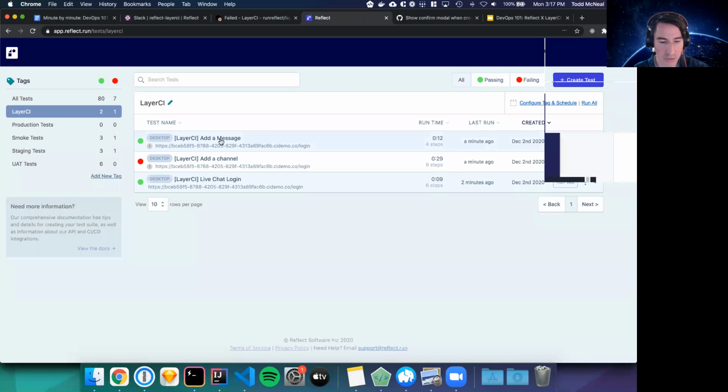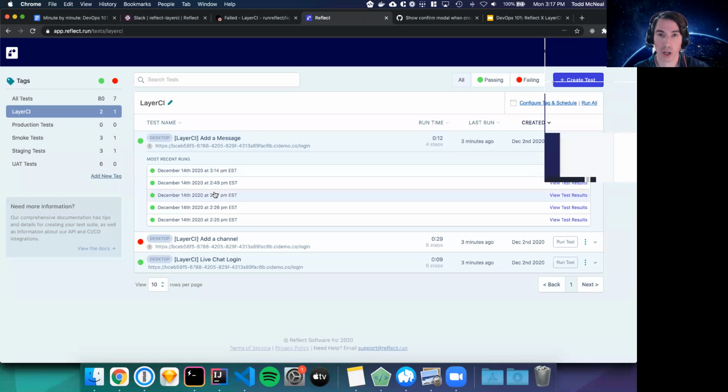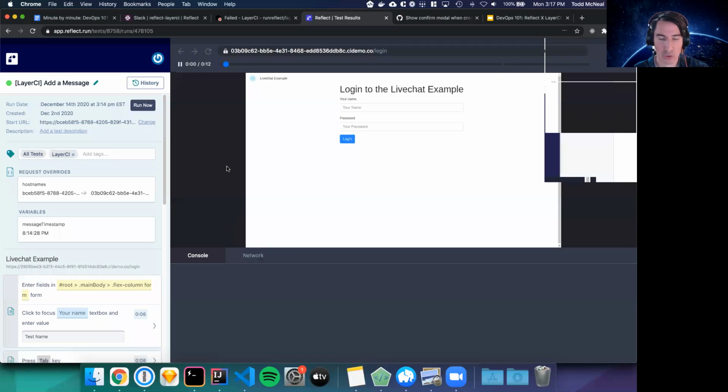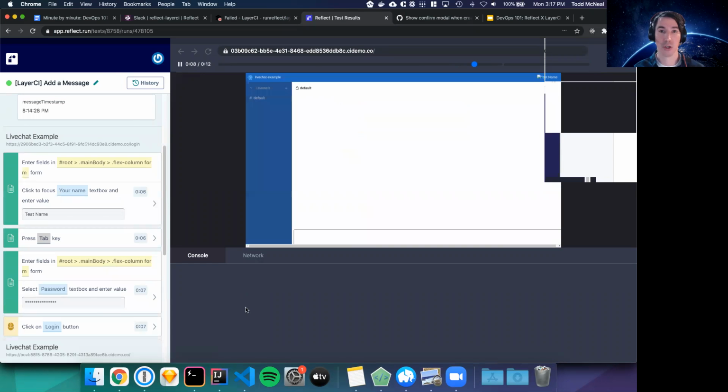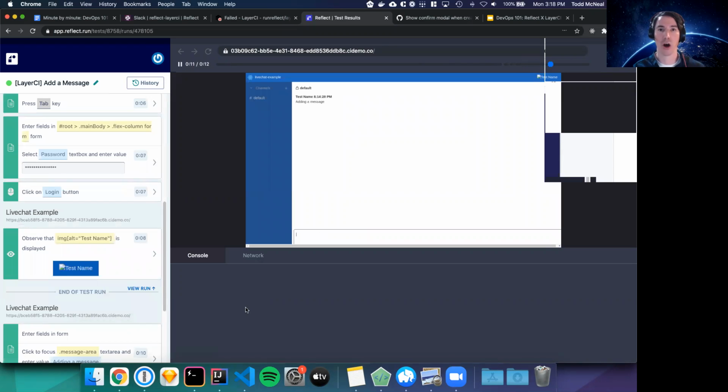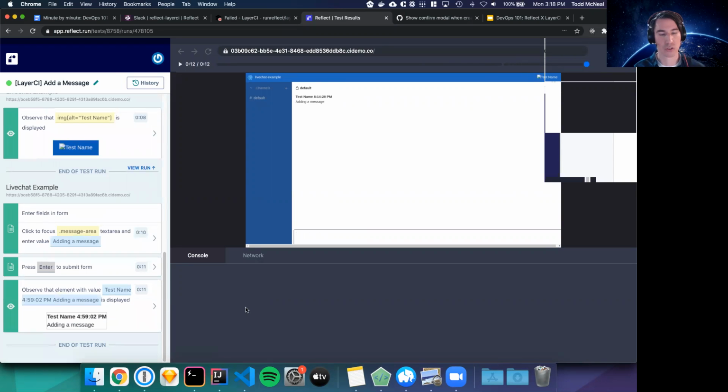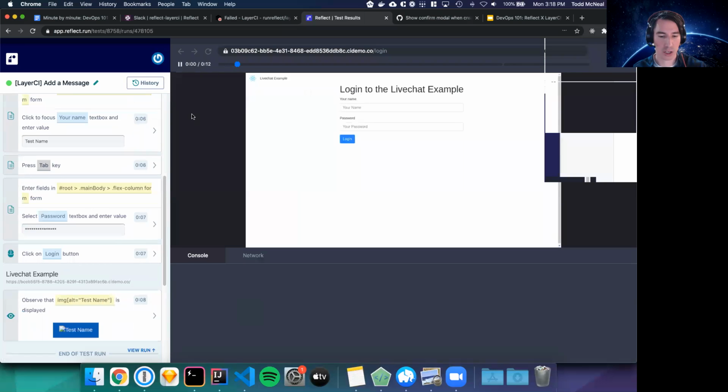So I can click on any of these tests here and see test runs, some of the most recent test runs that we've run within Reflect. Every test run that we've executed shows what we call our test results view. What you're seeing here is a video of our test executor actually having gone out and executing the steps of this test. So I had created this test prior to test that I can add a message. I'll click play again so you can see it, and start from the beginning here.